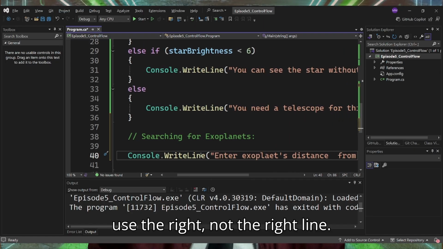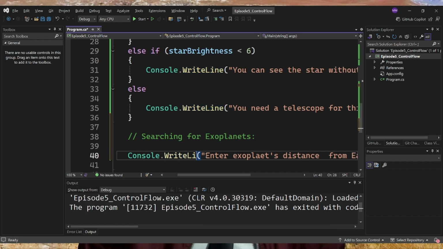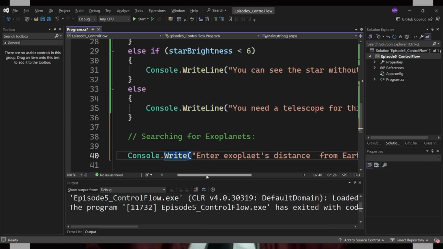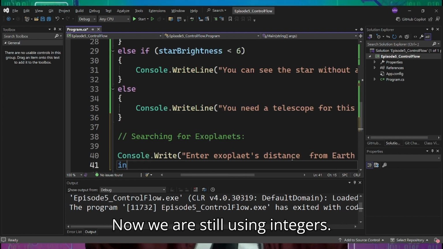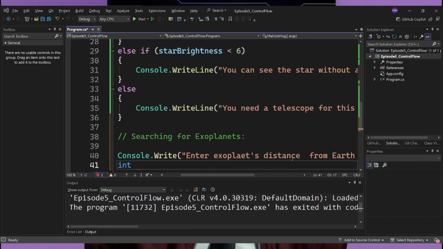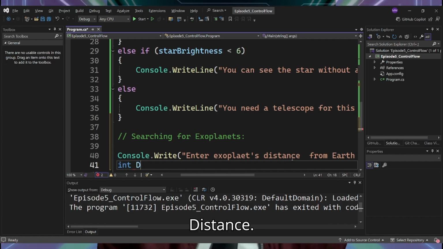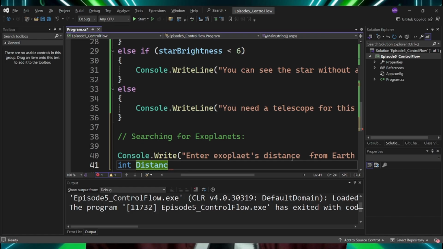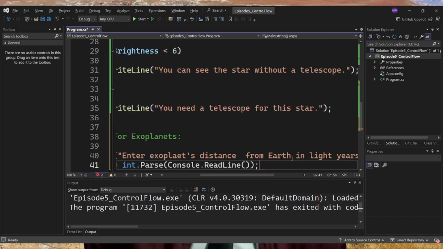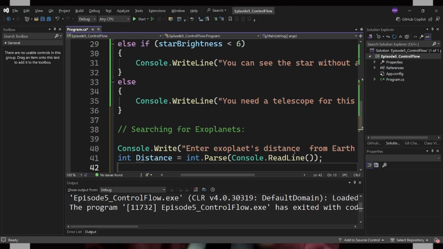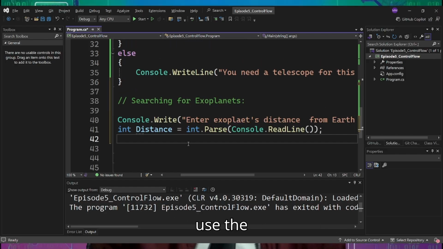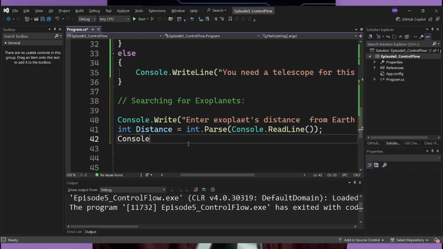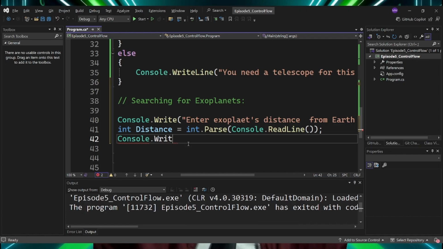I have to use the right line. Now we are still using integers. Distance. There you go. And then from here on, we want to use the output function again.